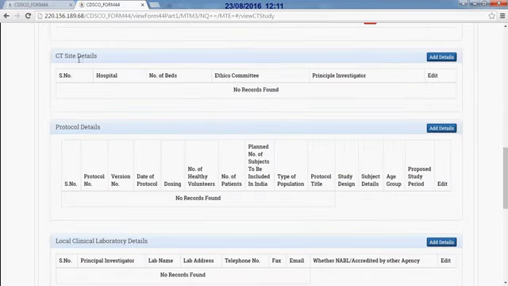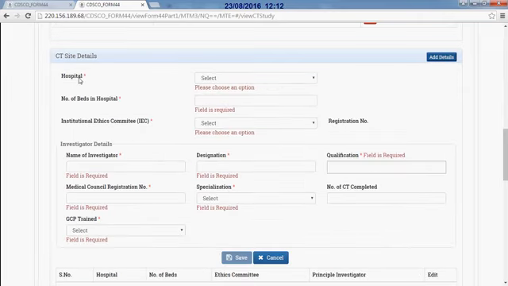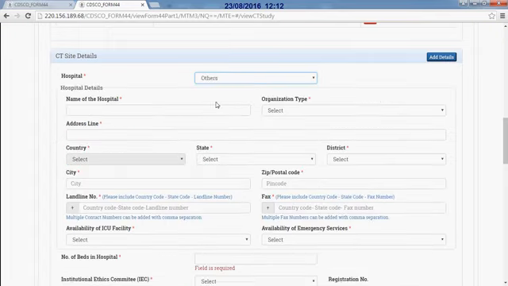Clinical trial site details panel. In this panel, the applicant needs to enter complete details of the sites where he will be conducting the trial. Details which need to be entered are the hospital where the trial will take place. In this, a list of hospitals will be given with an others option. One can select the others option if the hospital is not listed.